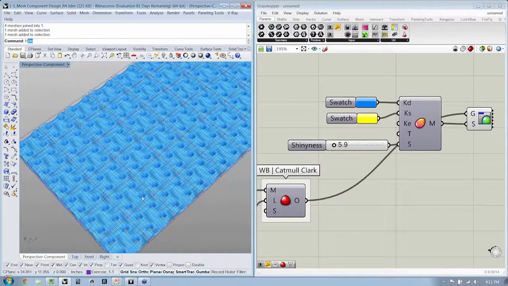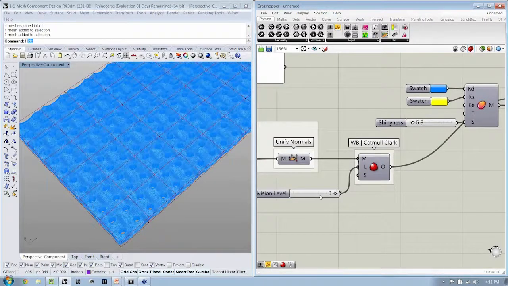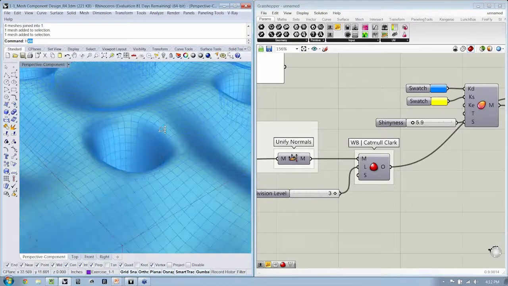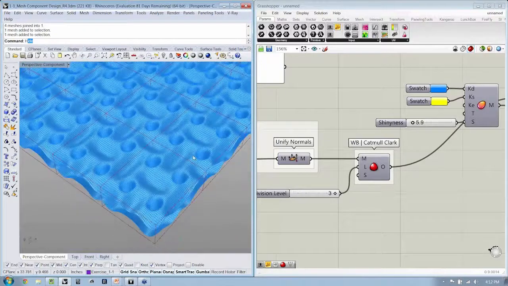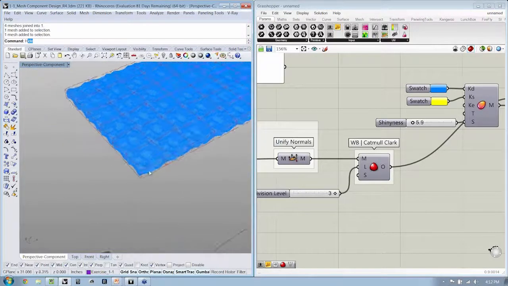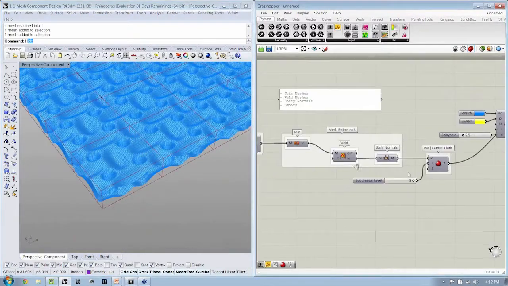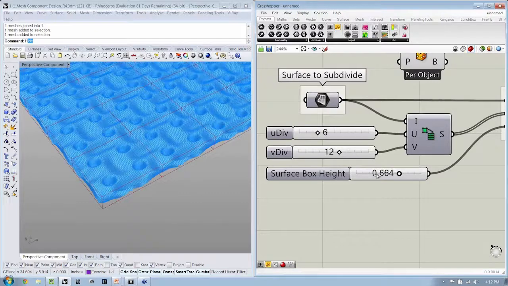So you can see already, this is starting to work a lot better for us. Come over here to 2 or 3. Right, we can start to see the preview is much, much nicer. Okay. And again, you can always modify your slider for the height of your surface box.